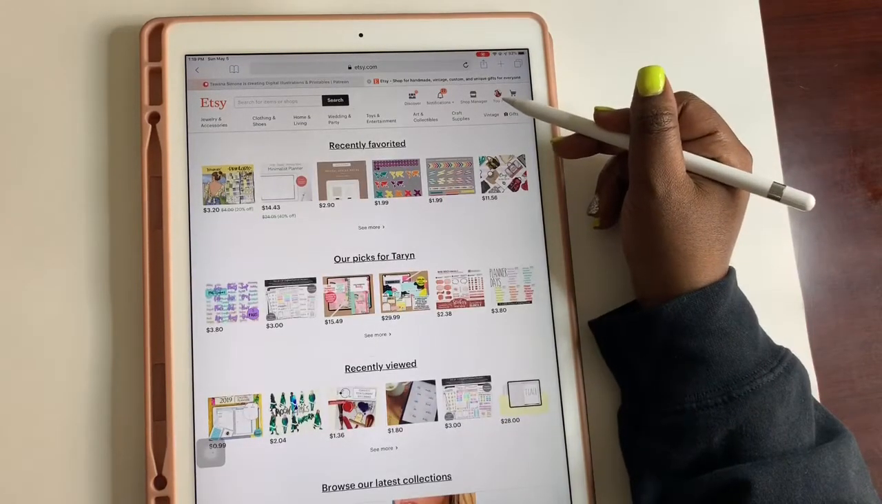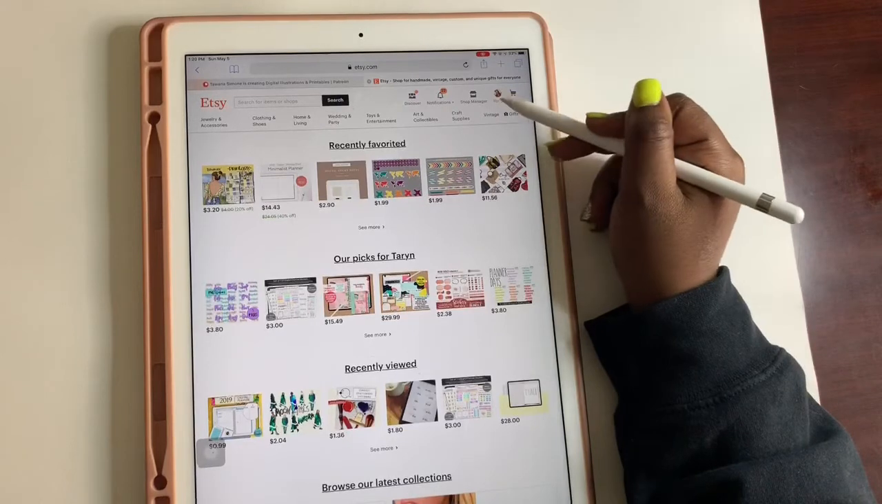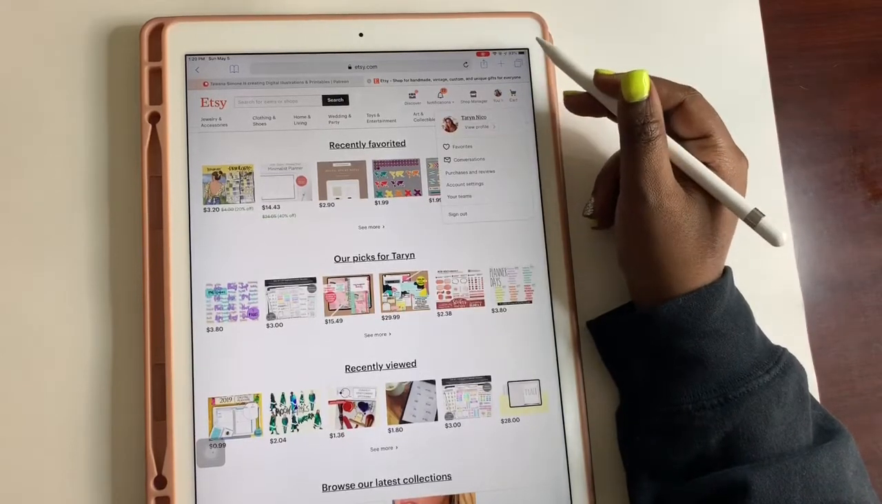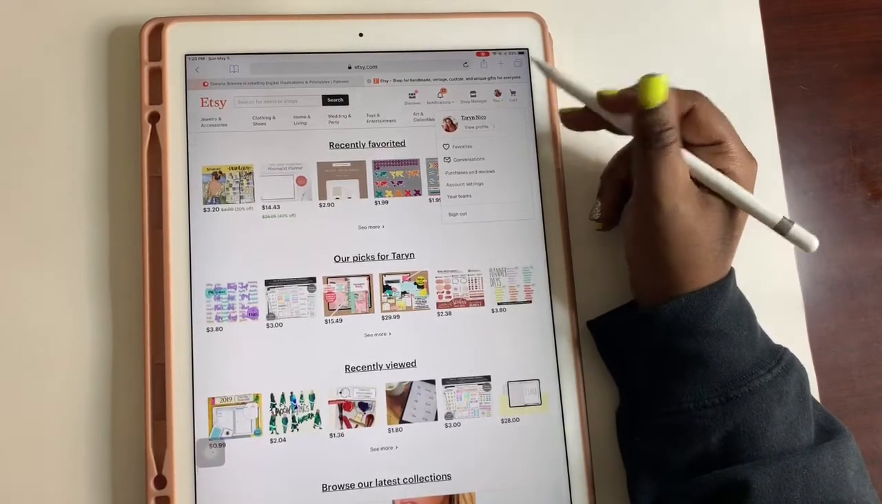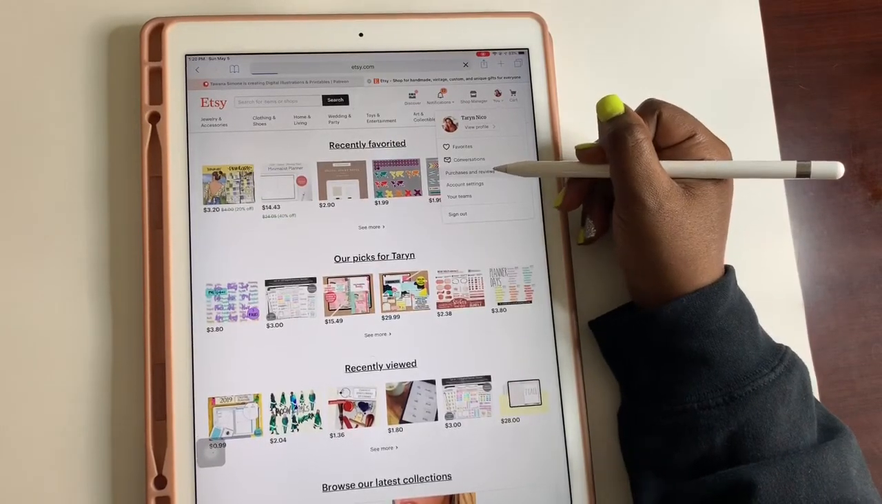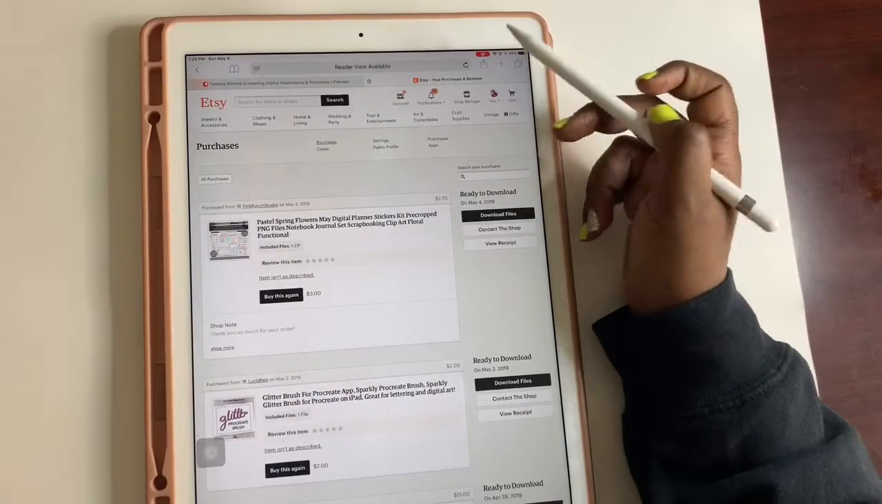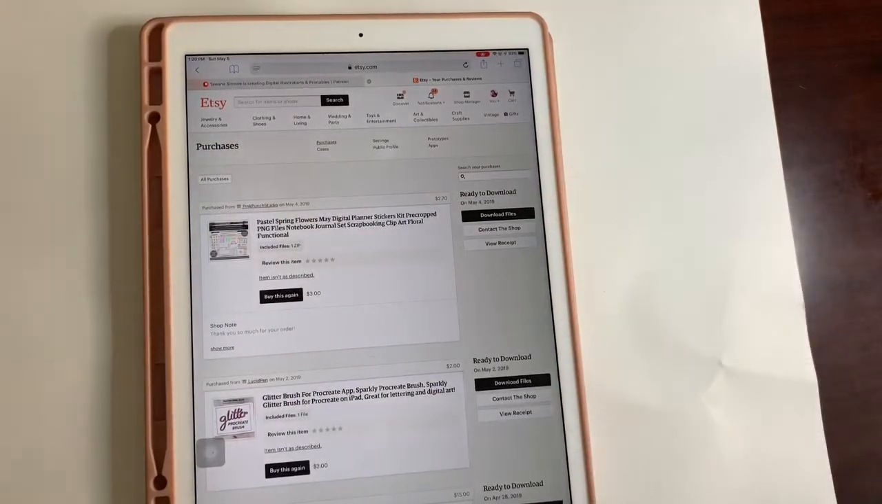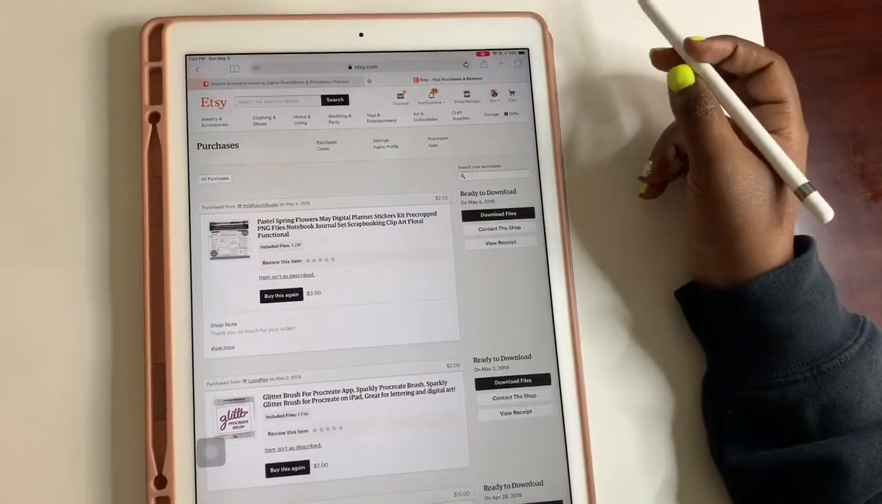And I'm going to go to my purchases. Everyone has a "You" portion. So after you purchase something of a digital nature, it will go ahead and load into your purchases. So you can see I'm an avid Etsy shopper. So this is the first thing that I was talking about.